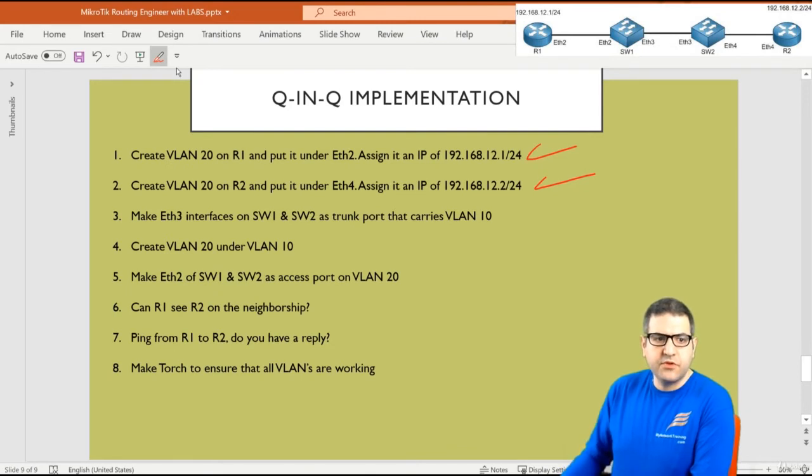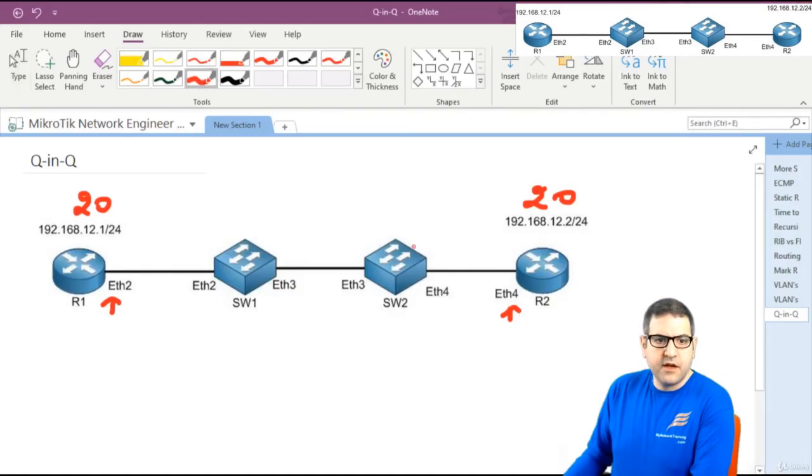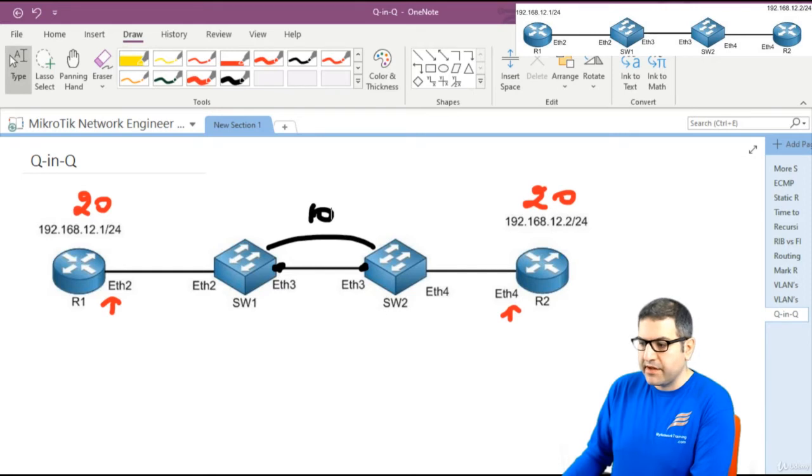Point number 3, now we need to start working on the switches. We have to make the Ethernet 3 interfaces on switch 1 and switch 2 a trunk port to carry VLAN 10. So the idea is that we make those interfaces trunk, and they have to carry only VLAN 10. That's what we use inside our ISP network, where the traffic will be carrying only VLAN 10. Later you will see that we put VLAN 20 under VLAN 10 to be able to carry from one switch to another. So now let's do that on switch 1 and switch 2. Create VLAN 10 and put it under the interface Ethernet 3.